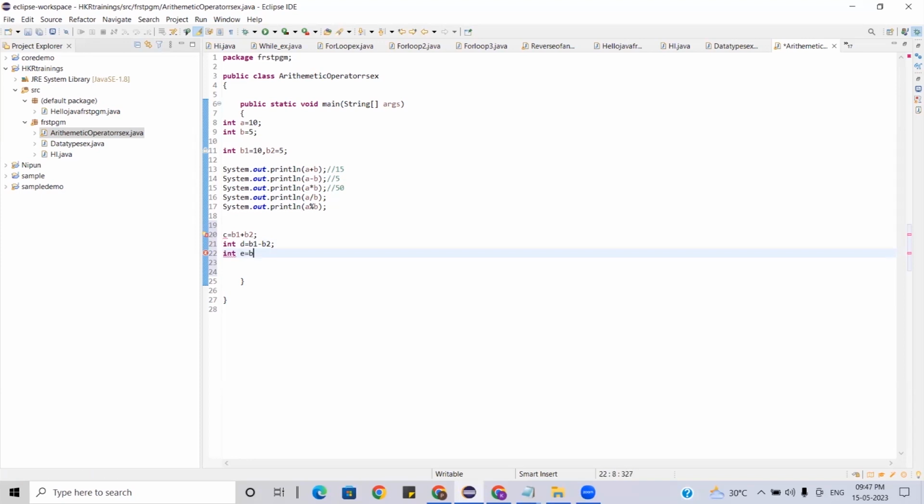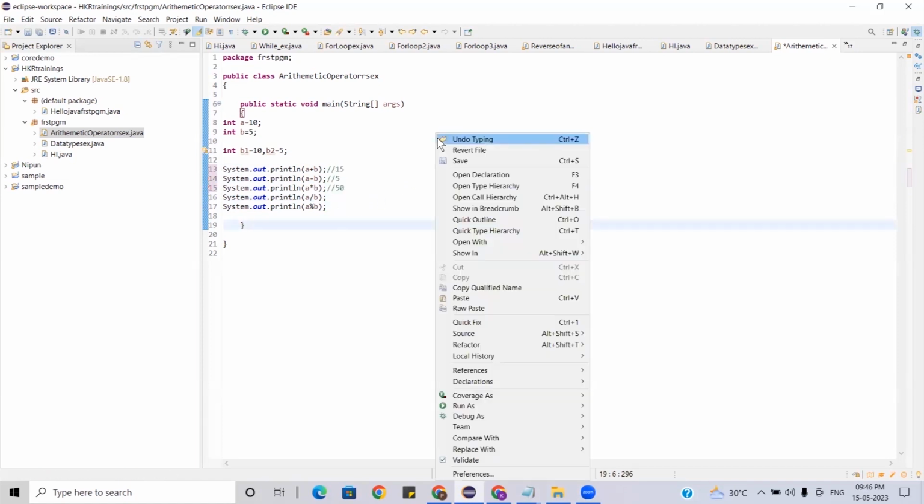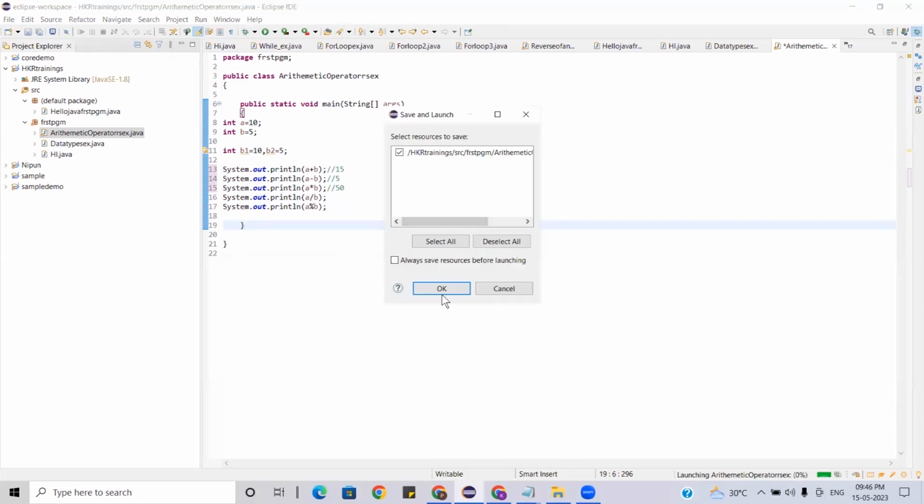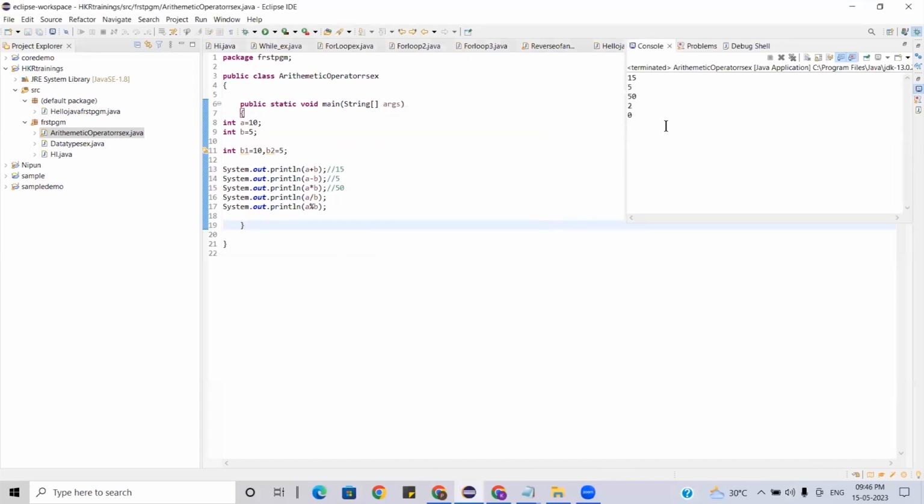Now, if you want to understand the expected output, 10 plus 5 will give you 15, 10 minus 5 will give you 5, and 10 into 5 will give you 50. The lines you see in green color are comments, which will be ignored by the Java compiler and the JVM. So A plus B, 10 plus 5 is 15, 10 minus 5 is 5, 10 into 5 is 50, and 10 divided by 5, 5 twos are 10, so 2. The modulus is nothing but the remainder value that you get.